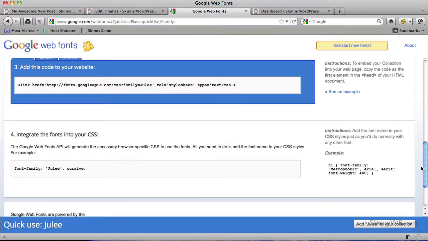And what we need to do with this code is put it into our theme style sheet, so when it pulls up our website, it will know what to do. Now this is going to sound a lot more complicated than it really is. The first thing we need to do is copy this code.